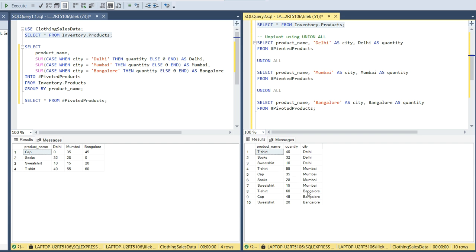But what we did was, this is very difficult to read. So we decided to pivot this table and we used two different methods. One was using the case when statements and the other one was using the pivot operator in MS SQL Server. So this is a very standard way of solving it, and it can be used in Postgres and MySQL also.